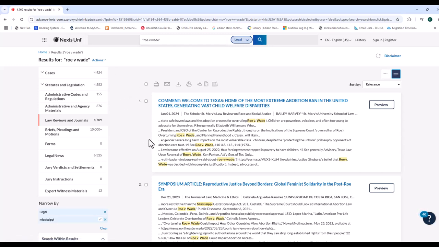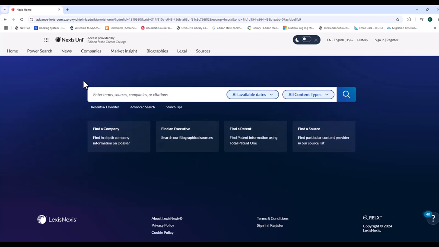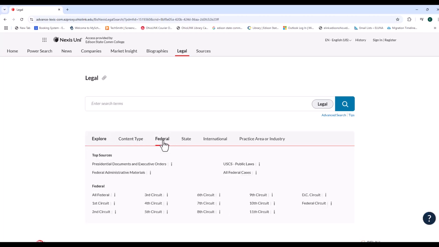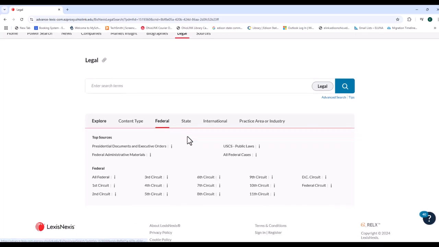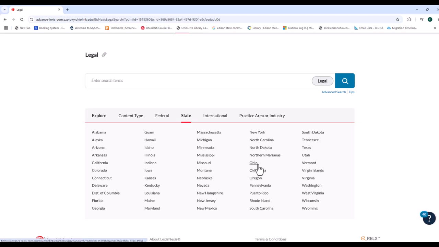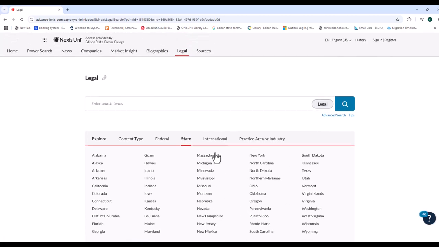Okay, so if after you've gone through all this and you're really not finding what you're looking for, if you just want to start over, you can select the Nexis Uni button along the top. It takes you back to the main search page. You can select your legal documents here and it takes you back to a new search. You can also select these and search in these specifically if you would like to. These are content types. You can switch to the federal, so if you wanted to look at just the 6th Circuit, you can do that. If you wanted to search just in Ohio or Mississippi, since that's what I had already chosen, you can go through these, and when you search, that's what it's going to be searching in.